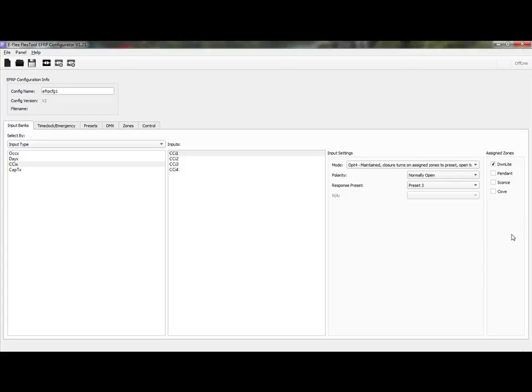A list of all the zones that can be controlled by the selected contact closure input is displayed with a checkbox and the name of the zone to the right of the checkbox. To assign zones to the input, click the checkbox. To exclude zones, uncheck the box. Only zones assigned will be affected by the activity on the selected input.